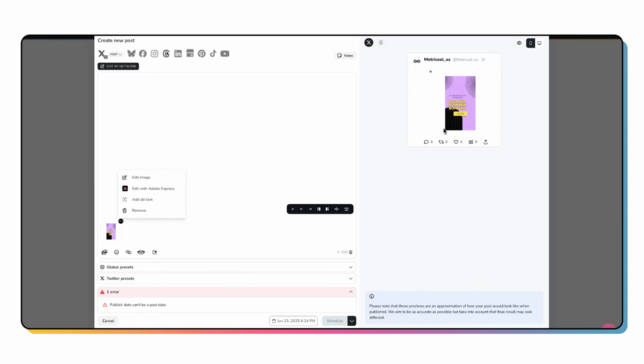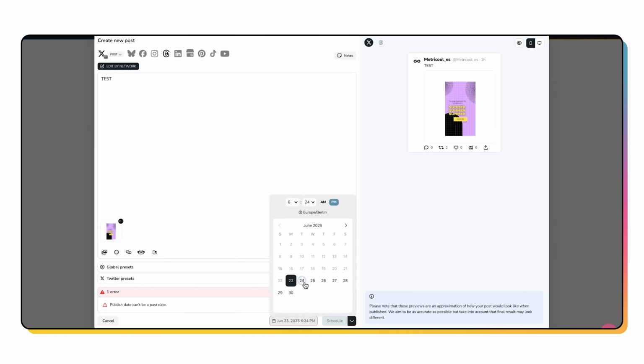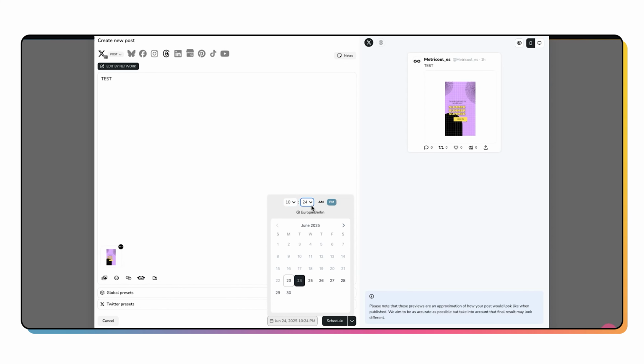Of course, you can crop this design to make it fit whatever ratio you want it to fit. But then all you have left is just add a caption. In this case, I'm gonna add test. You are going to choose a date and a time for when you want it to post. And then you just hit schedule. And that's it, you're pretty much done.